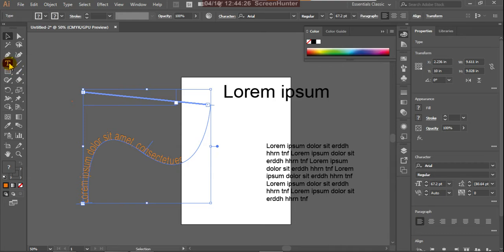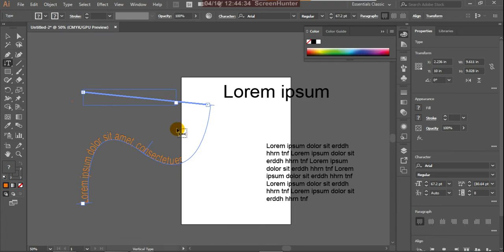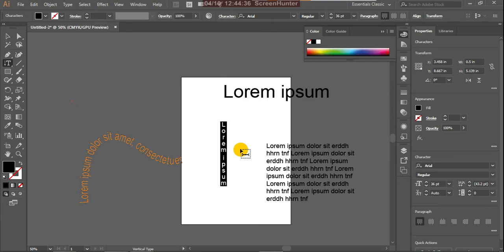And suppose we use another tool, a vertical type tool. The vertical type tool is nothing but typing vertically. So this is horizontal, and here it is vertical.